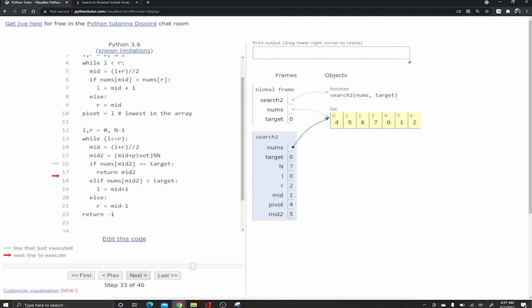So let's see. Left is at 0, right is at 0. Is left still less than or equal to right? Yeah, they're equal, 0, 0. So we're going to go in this while loop one more time. Now we calculate our mid. Mid between 0 and 0 is just 0. So now our mid 2 is 0 plus pivot, which is 4, modulus n. So that gives us 4. So mid 2 is 4.